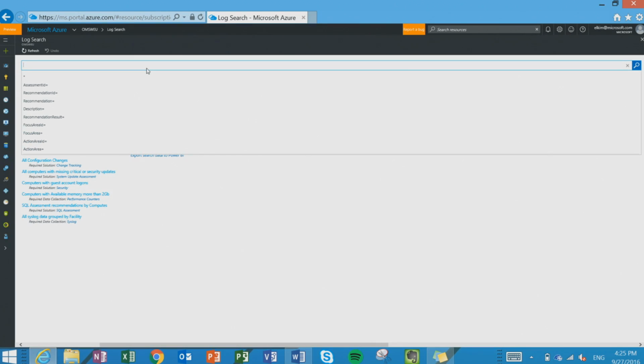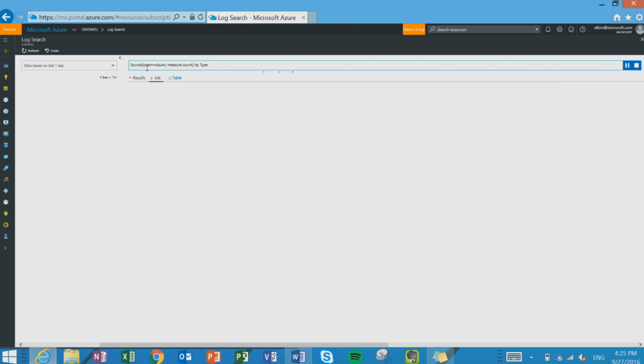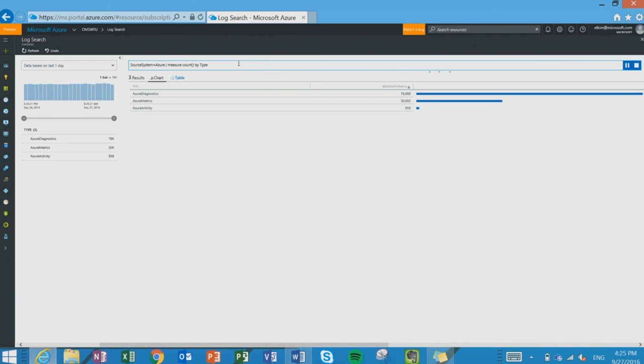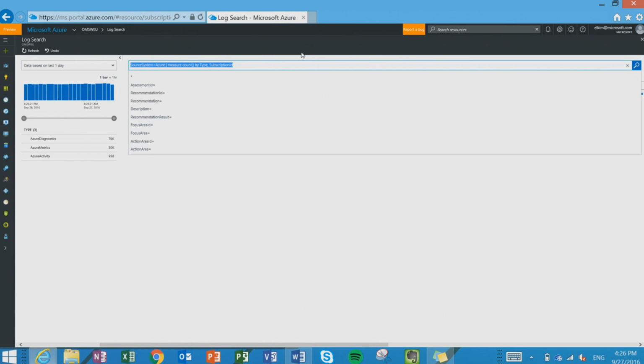Let me just start by showing you some of the data types that we are getting from the Azure platform. So let's do by type. You'll see that the data it returns is Azure Diagnostics, Metrics, and Activity. So it's easy for you to see across your platform data to see what's going on. Let me also do multi-group by adding the subscription ID, and you can see that I have multiple subscriptions that I'm collecting the data from. For the first data type that I'm going to be drilling down, I'll do Azure Activity.